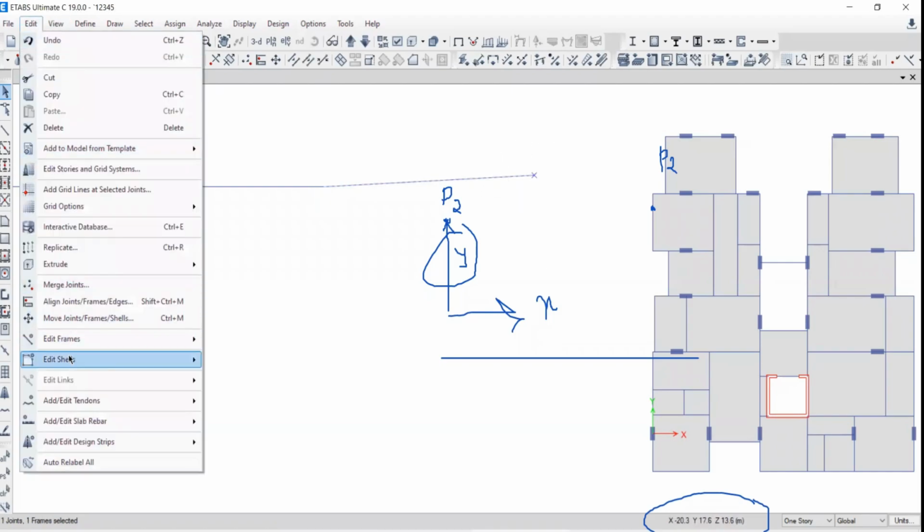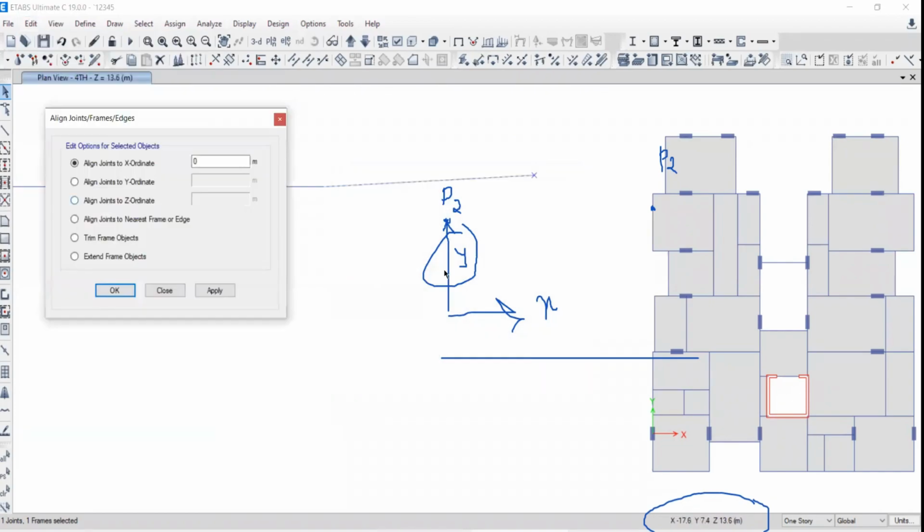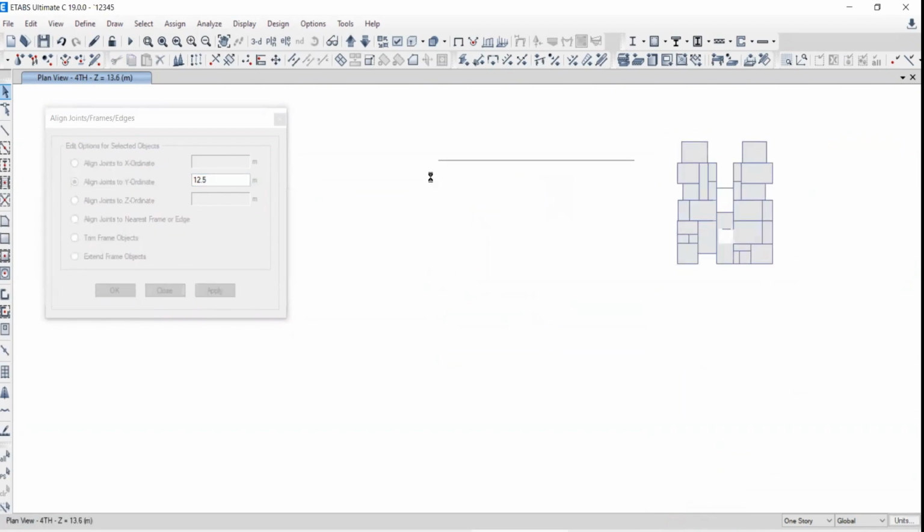Go to editor, go to align joint and frame, check this option, and I want to align this frame about the y axis, and it is actually y is 13.0966. Just see here. You have to look at here. So it is 13.0966, and this is 12.5. So it should be 12.5. I'm going to keep it as 12.5, and let's just simply apply. Is it now corrected? Okay, that is the case.